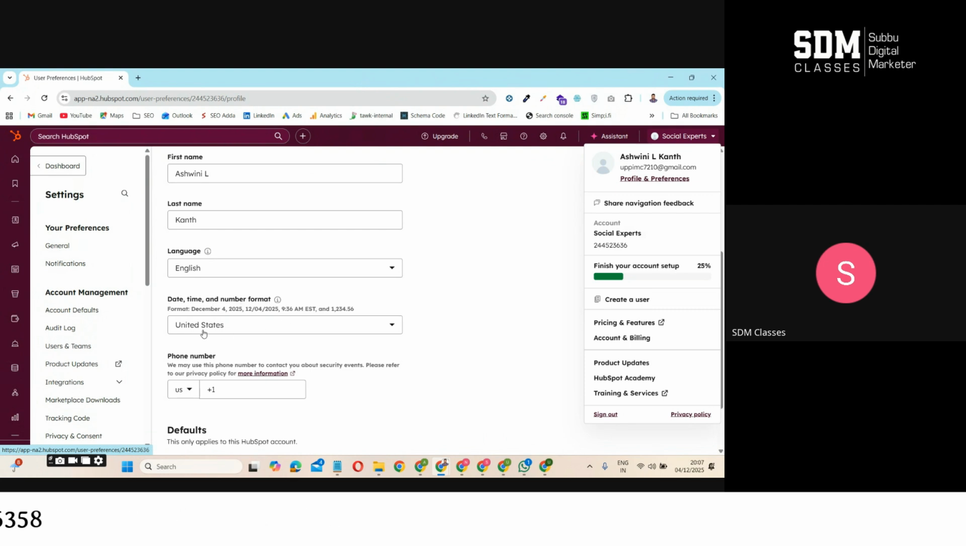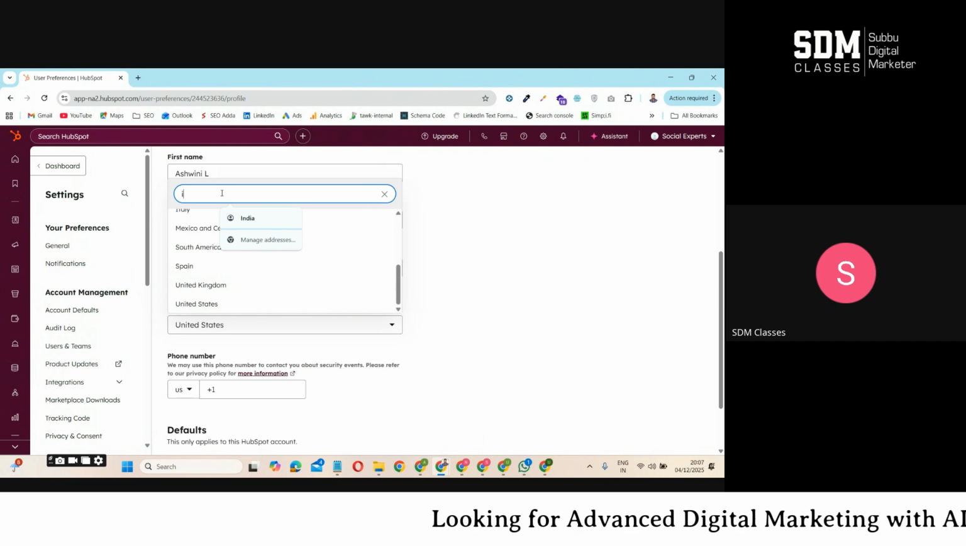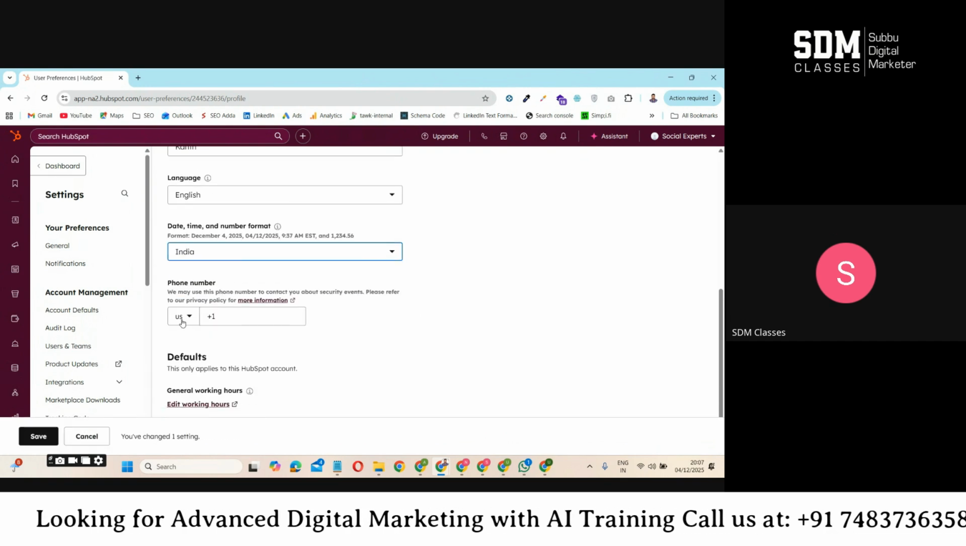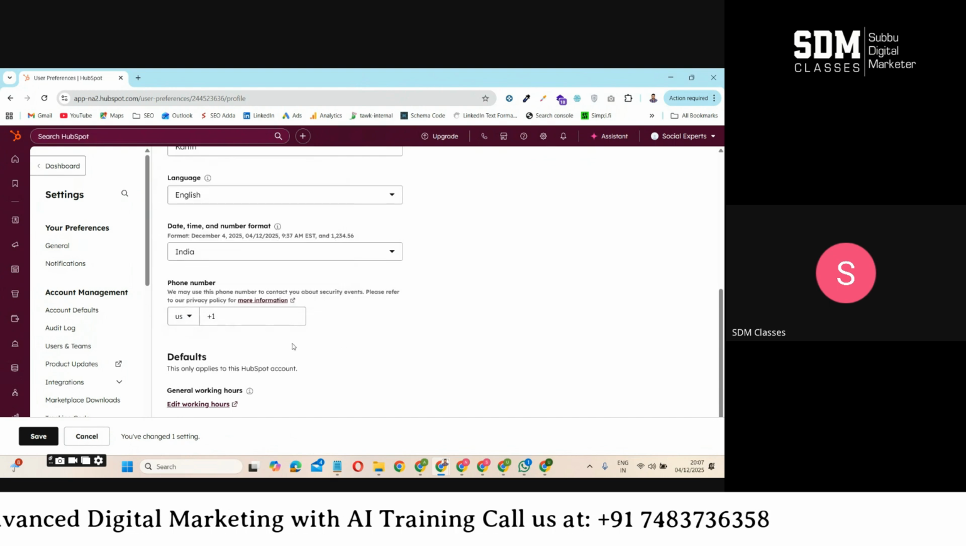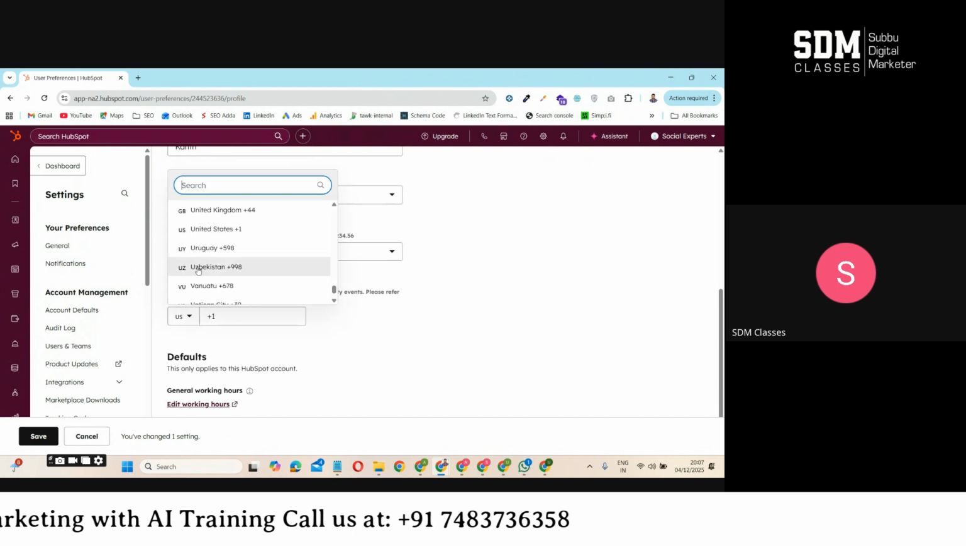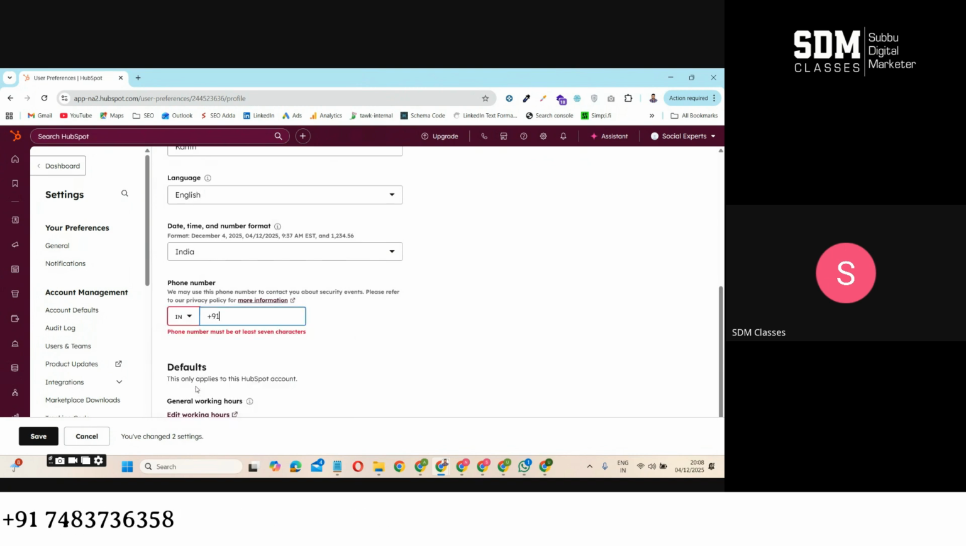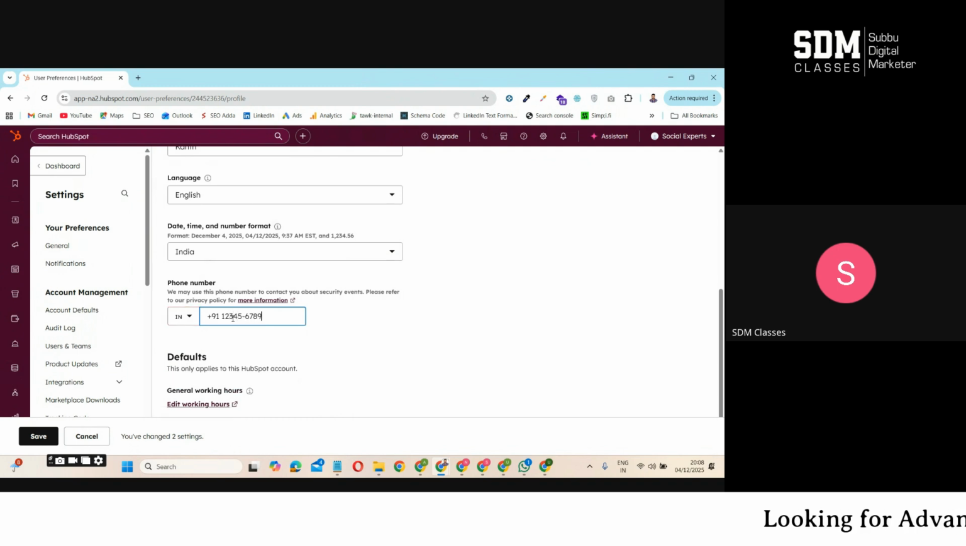Okay, so right now, by default, when you create an account, it will be set to United States. So from here, you change it to India. Okay, so select India. Similarly, for the phone number, US is there, so you click here and again select India, and then it will ask for the phone number. You can enter your phone number.